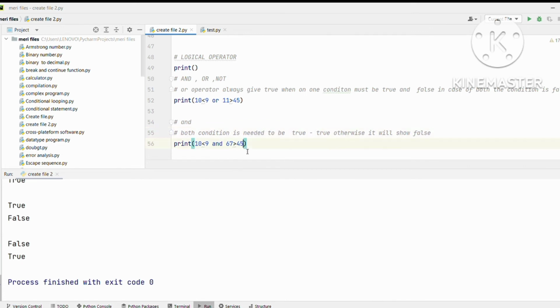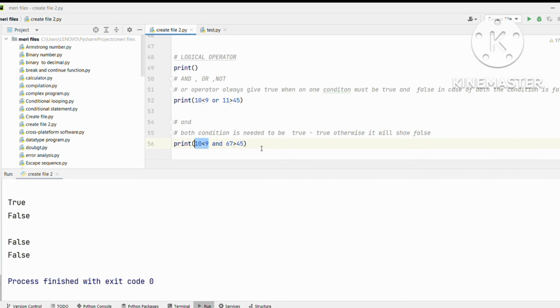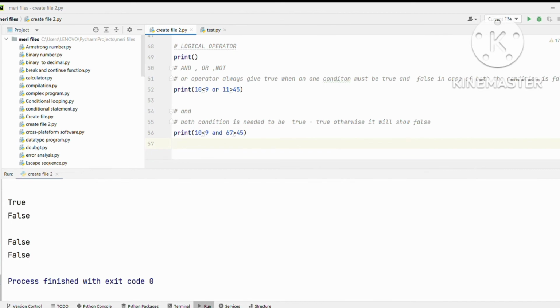Both conditions need to be true, so it will show false. In this case, whenever a condition is false, it is mandatory inside the AND operator to make both conditions true to get your answer true.